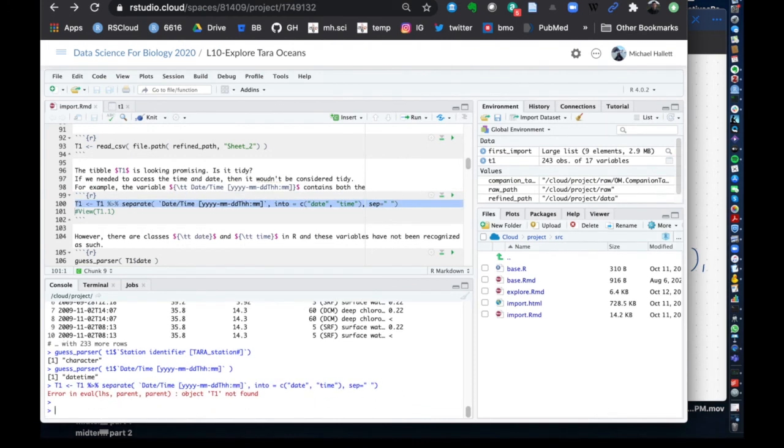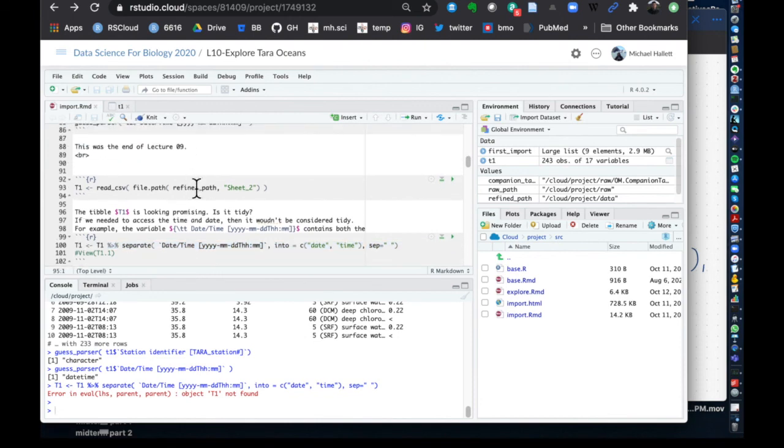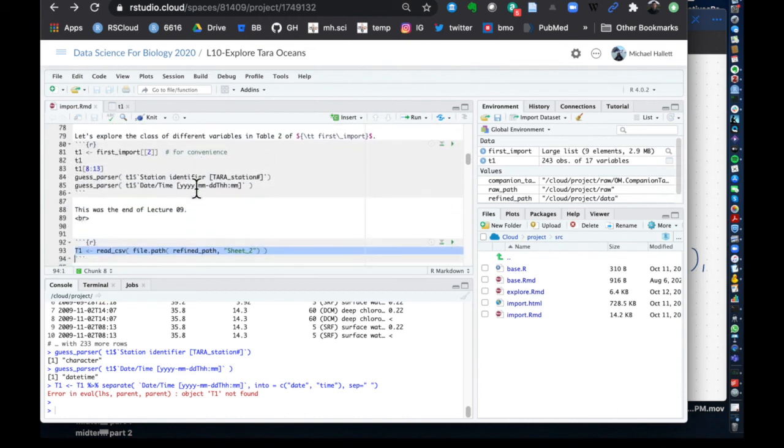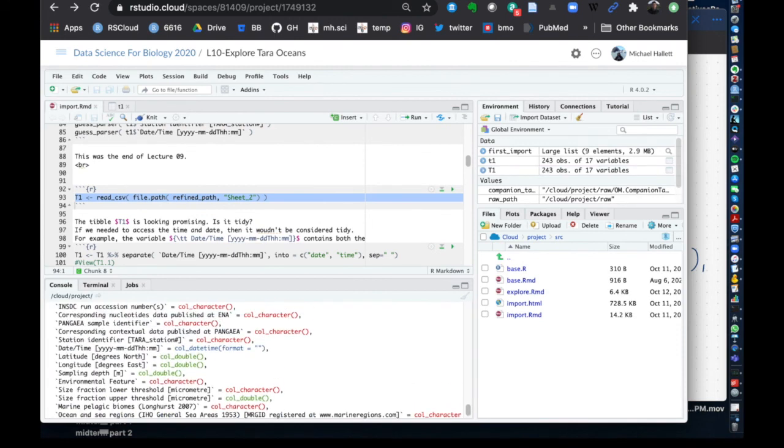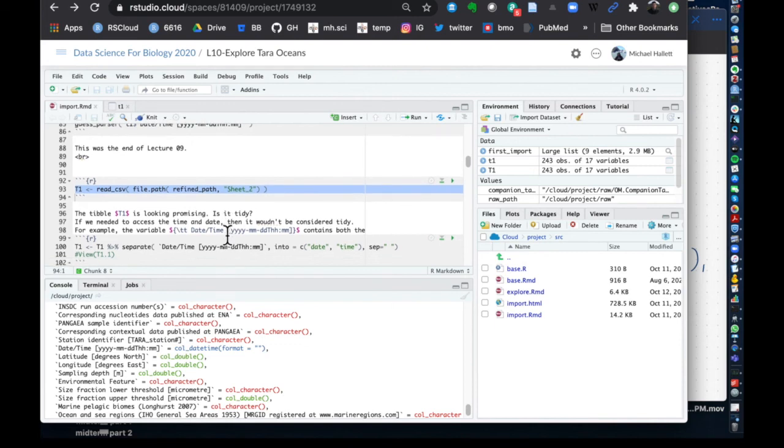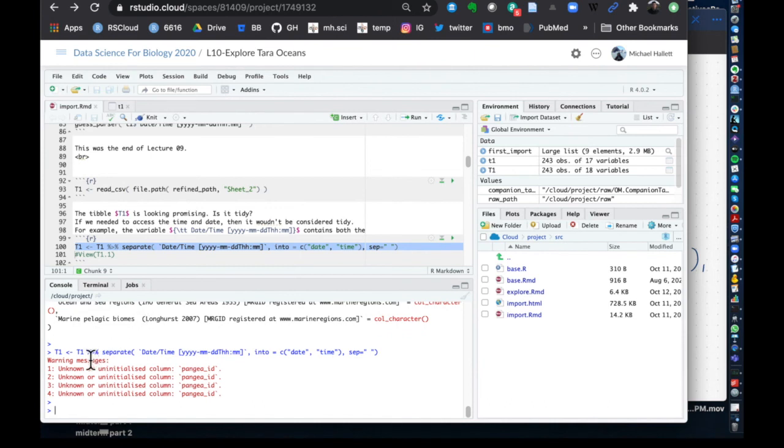And when I do that, whoops, sorry, I forgot to execute that function. So I'm going to read that in. Now when I pipe T1 into there and I save it back, I get some warning messages. Let's forget about those. They're not important. So I want to make sure it's clear that I'm piping T1 into the separate function here, and then the result of this whole expression from here to here is assigned back equal to T1.